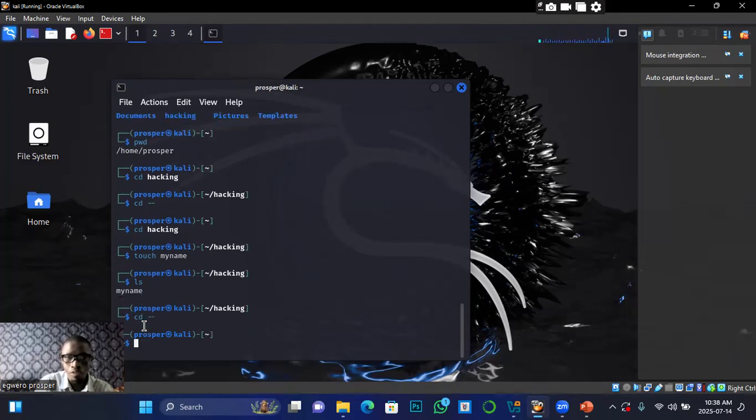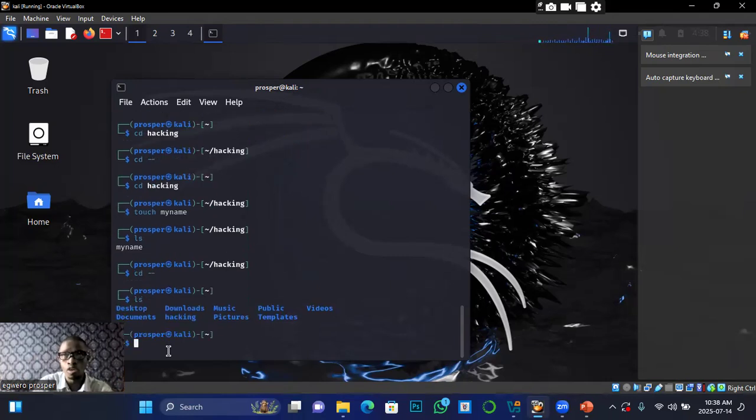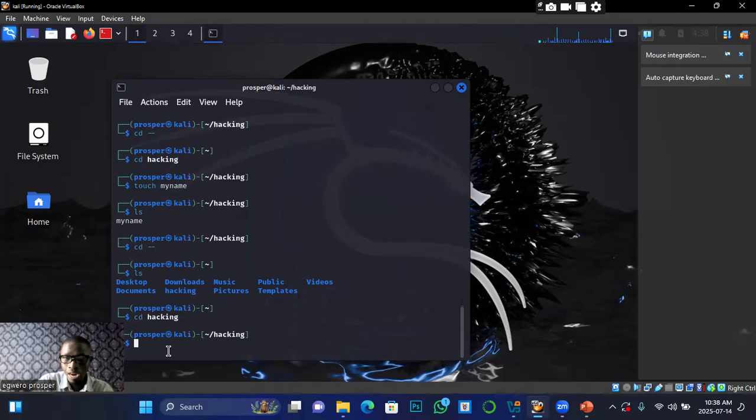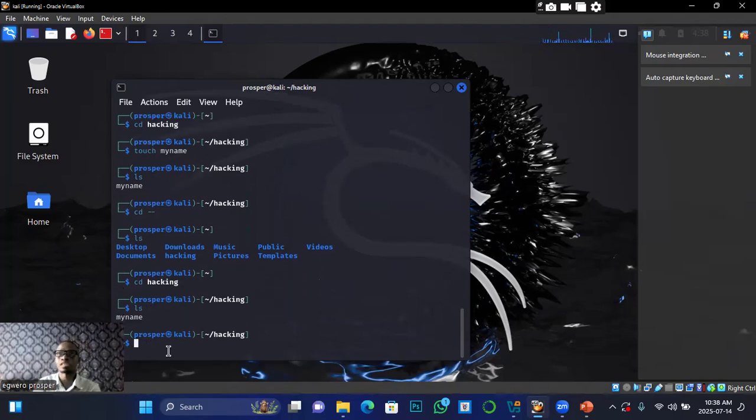So now this one has returned me to prosper, the root, right? Now, if I do ls here, you see the list of files or directories. You can see them as directories or folders, right? But if I now do cd hacking, and I say I want to view what is inside the hacking folder, I will do ls, because I am inside it, to show me what is inside.